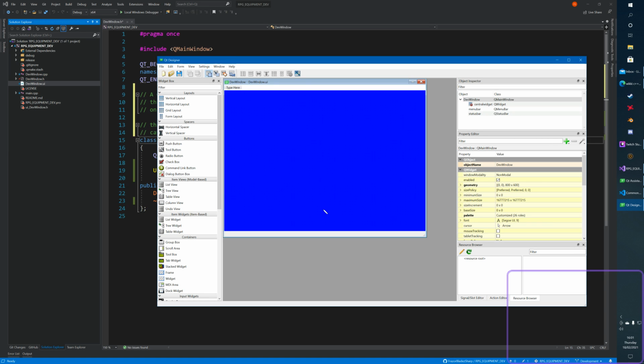That means that Visual Studio has no idea what it's doing. That's good news. Right, so I want a push button. Let's have a push button. Push button. Buttons. That was easy.